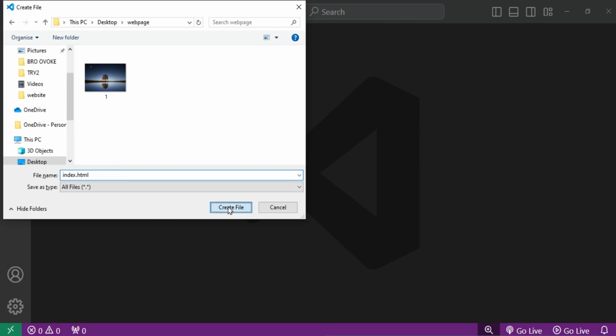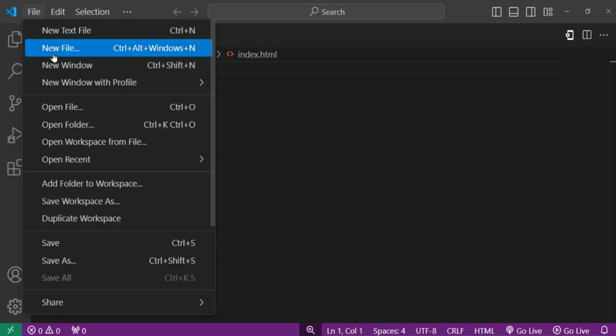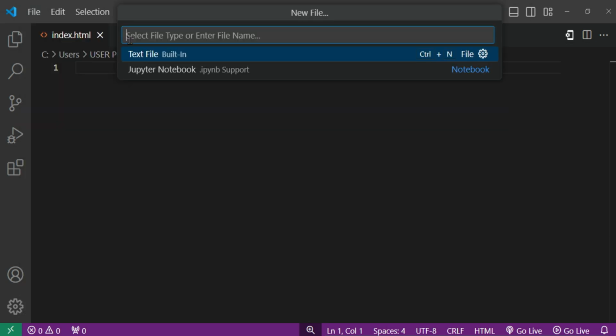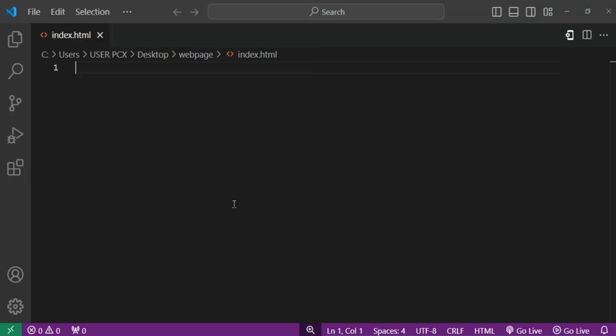So create file. The next thing we're going to create is the CSS file. So click on File, New File, then CSS, enter. The same way, but this one, let's name it as style, then .css, which shows the extension, meaning that this is a CSS file. So style.css, create. Okay, so let's confirm.